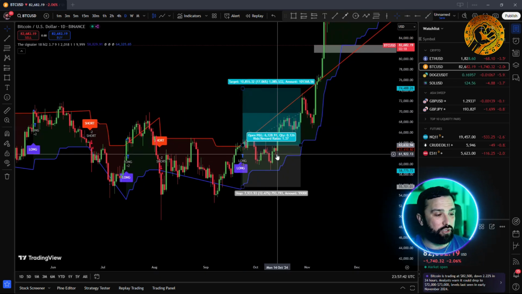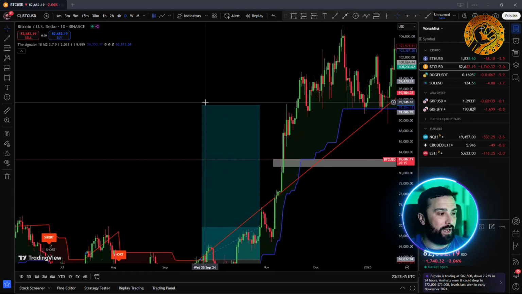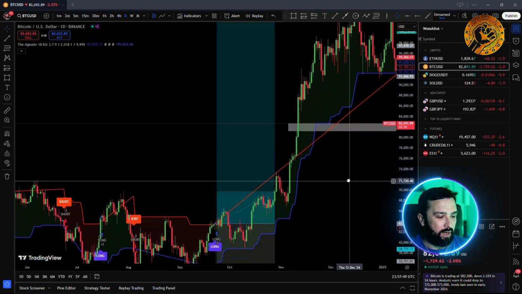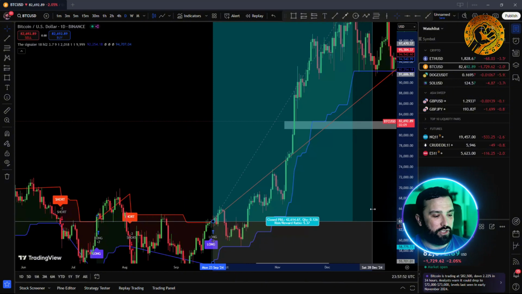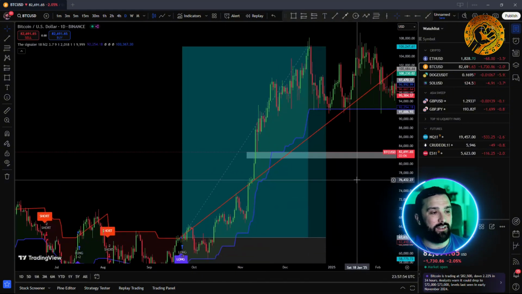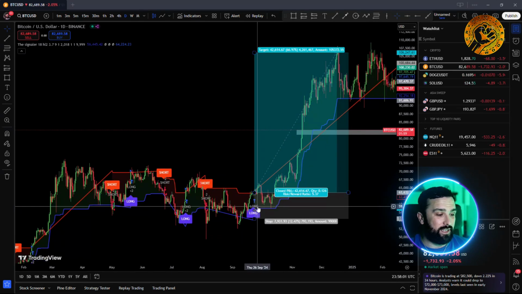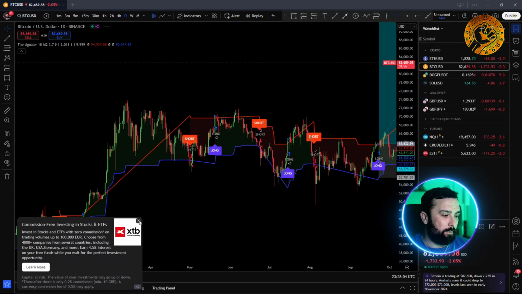However, we did go into a bit of drawdown, but as it's showing you, it then rocketed all the way up when Bitcoin hit its all-time high, which as you can see would have made you 5.37%. So if you were to risk $1,000, you would have made $5,300. As you can see, this is very simple. Now, I'm going to be totally transparent.